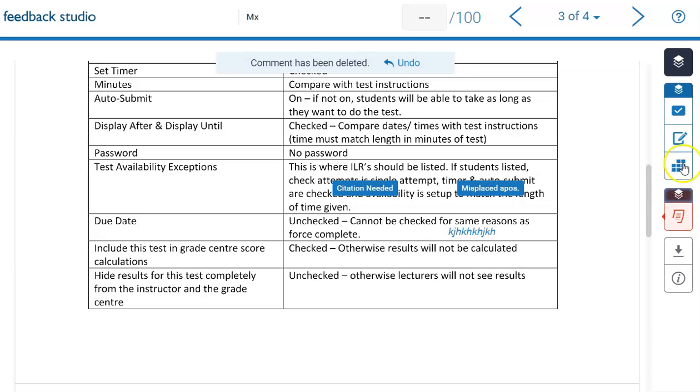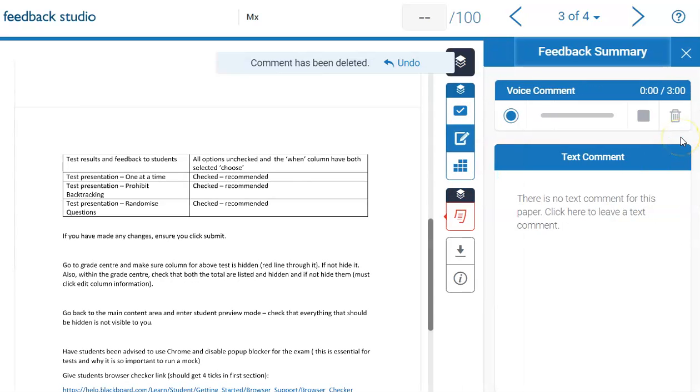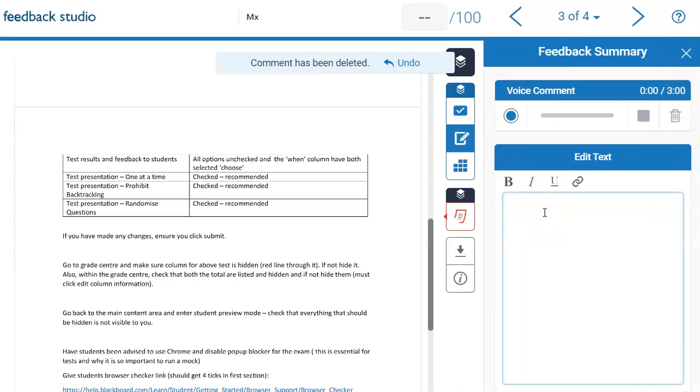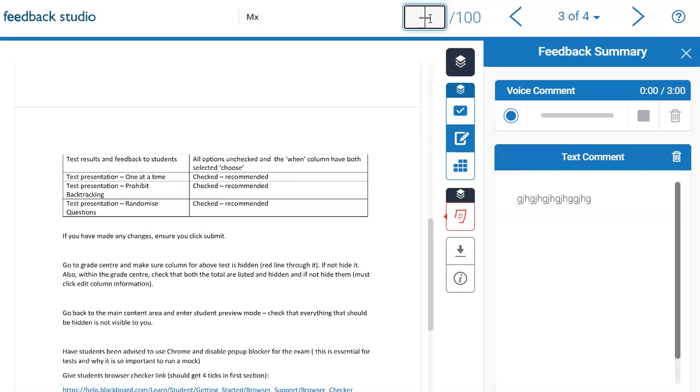You can also give a feedback summary. You can do this using the instructor feedback layer. So here you can give some general feedback to the student. You can also record a voice comment if you wanted to do that. And then to actually give the paper a grade, up at the top of the page, you can just enter the grade here.